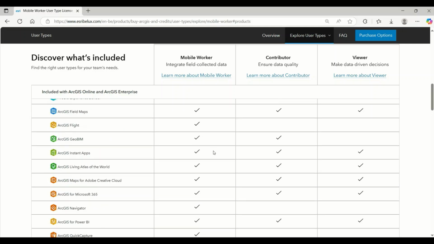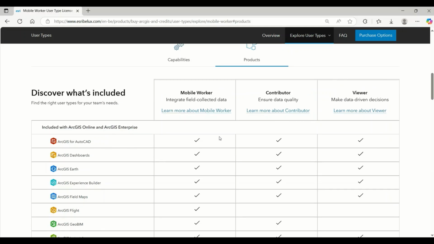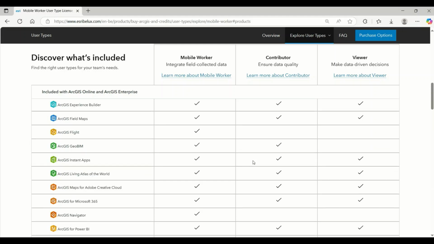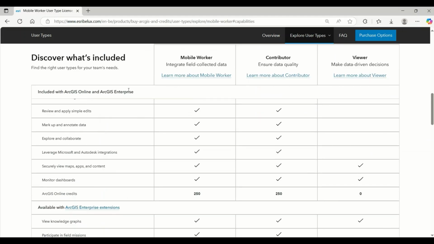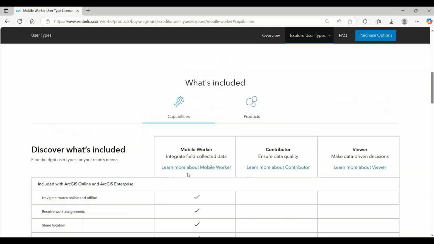So it seems like there are not a lot of differences, but we must make an important note here. Just because all 3 user types have access to the same apps does not mean that they can perform the same actions with them. For example, we can see for ArcGIS Map Viewer that it is included in the mobile worker, contributor, and the viewer. But if you would go back to the capabilities, we would see that the viewer will only be able to, for instance, view the data and the maps, and that only the contributor and the mobile worker would be able to also edit the data.